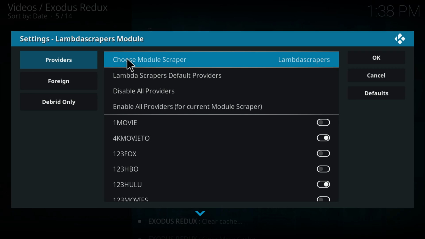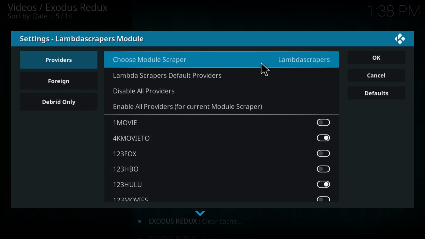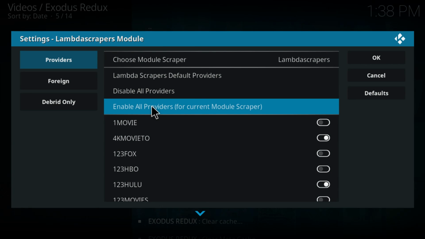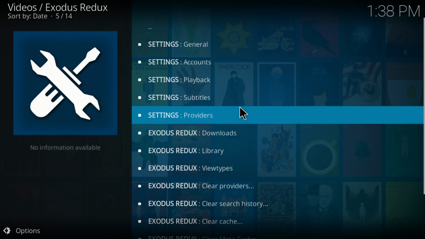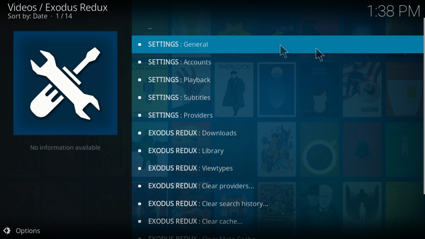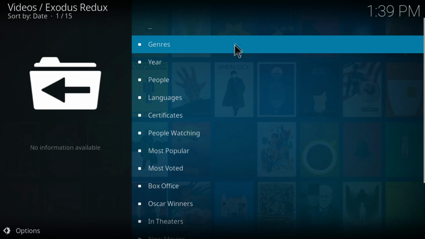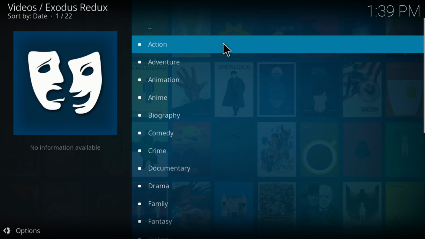And here you can see again this one, choose model scraper, be sure it's on Lambda Scrapers. Right here, click on this one. And then lastly, click on Enable our providers for current model scraper. Alright, now click on OK, and that's it guys. You can now enjoy all the movies that Exodus Redux offers to guys.